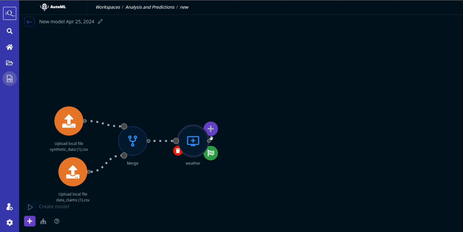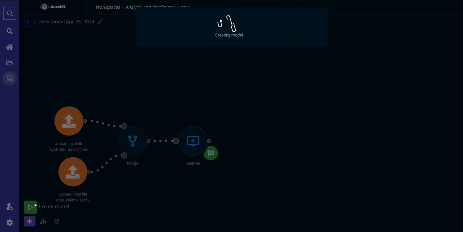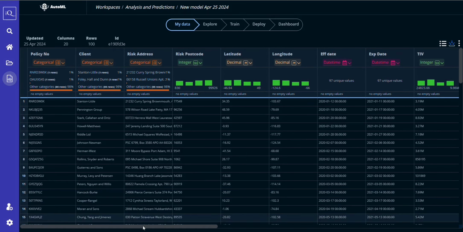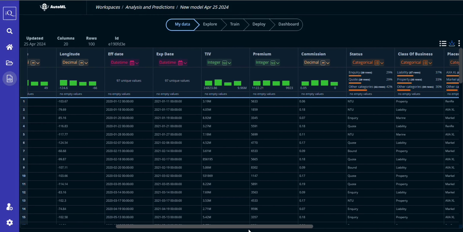Satisfied with our enriched and merged dataset, we proceed to use this source as our model. We click to create it, and within seconds, our detailed table is fully loaded. Each column is clearly displayed along with its data type, providing a comprehensive view of our dataset.